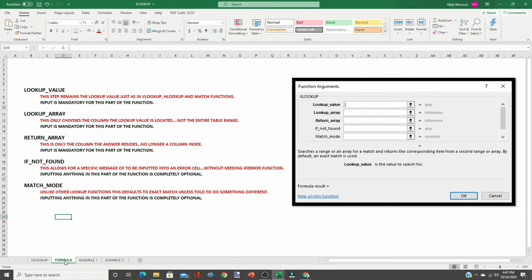Lookup array, this only chooses the column the lookup value is located. So it's not the entire table range like you would have found in a VLOOKUP or HLOOKUP historically. Return array, this is only the column the answer resides. Again, it's not a column index anymore. It's basically the same kind of thing, but instead of having to go 1, 2, 3, 4, 5, 6 or column 20, you literally just pick the column that the answer resides in for it to look up against.